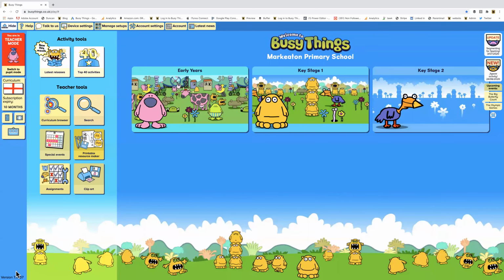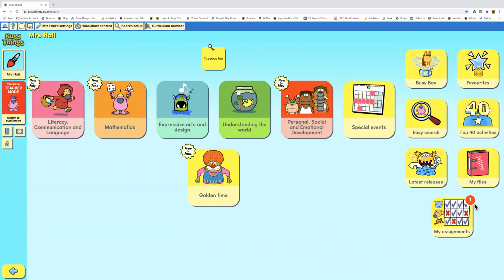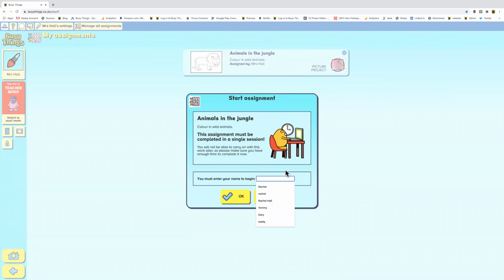So I'm going to go and do it now, as if I'm in pupil mode. You can see I've got number 1 here in assignments. That's telling the children there's an assignment in there for you. There it is. So LGFL users, they won't need to type their name in. Come September, they won't need to type their name in, but for the summer and the rest of the school year, the subscribers direct with Busy Things, the children will need to identify themselves here.